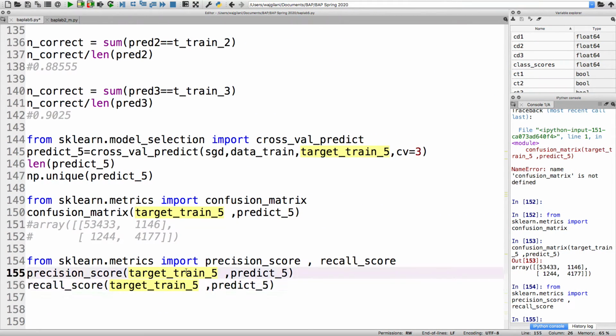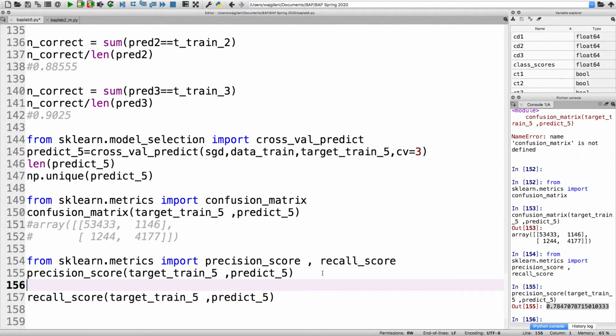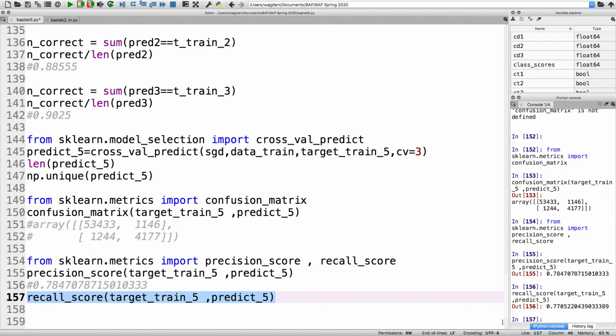Again, I'm showing you what's happening behind the scenes, but in actuality we would use these functions. So for the data that I'm following along with, I have a precision of 78%. And I have a recall of 77%.